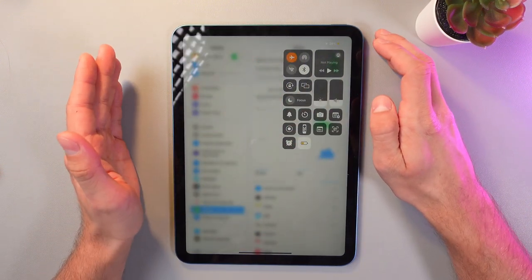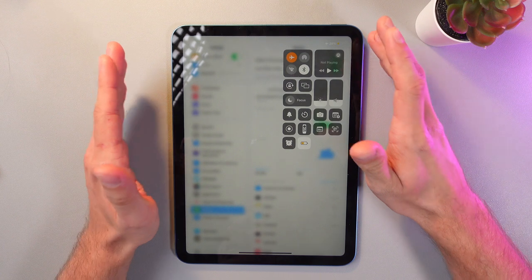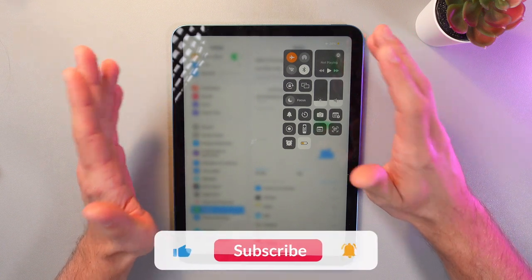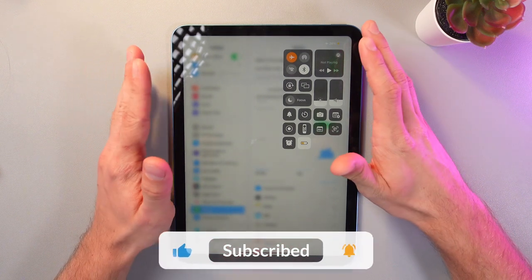Let's do that. Also, make sure you're using the latest version of iOS, as updates may contain optimizations for battery performance.